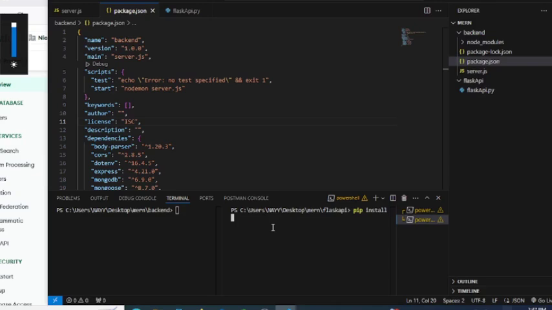We need Flask, and Flask CORS. You see, we installed CORS from the server side, also install CORS here. CORS is very important when it comes to listening to ports. It's very, very important. So install CORS. These are the two packages that we need in Flask. So just click enter and it starts installing.